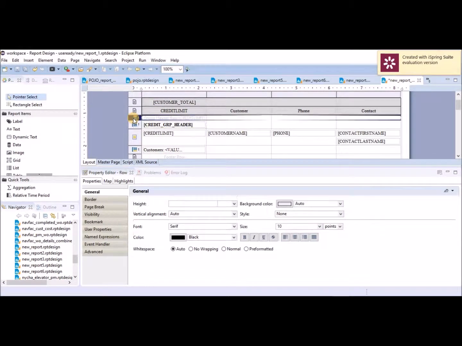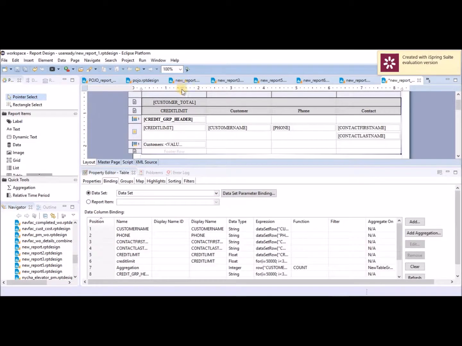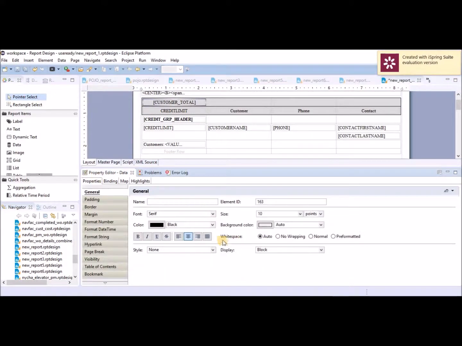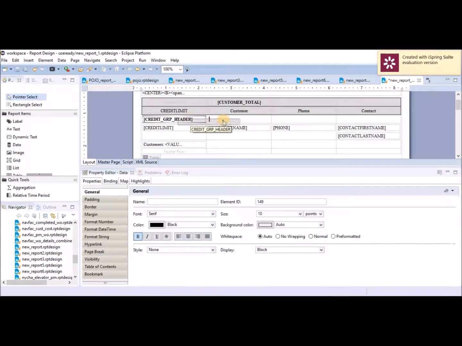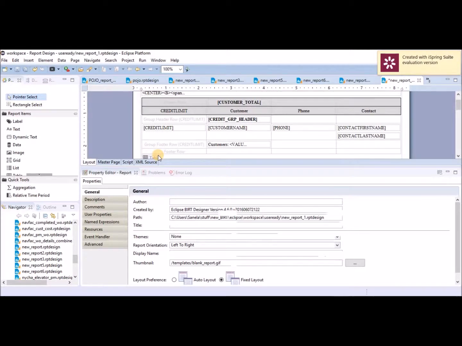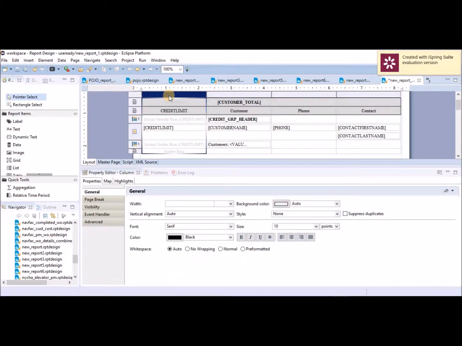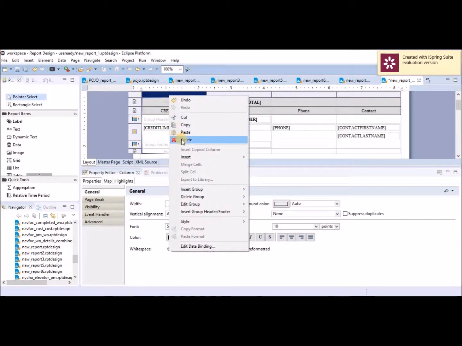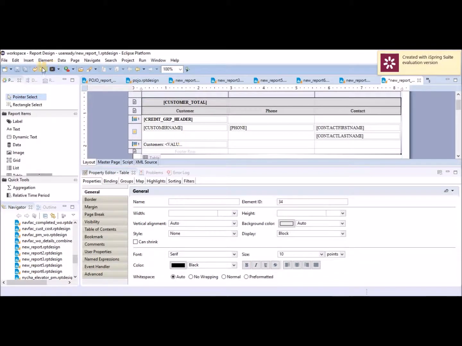Okay, so let's format this a little better. Customer total. We're not going to need this credit limit. We dragged that there just because we wanted to create bindings. So we need to make some changes. We're going to move this here, and this here. And then we can just delete this part. All right, now it's good. Let's run it.